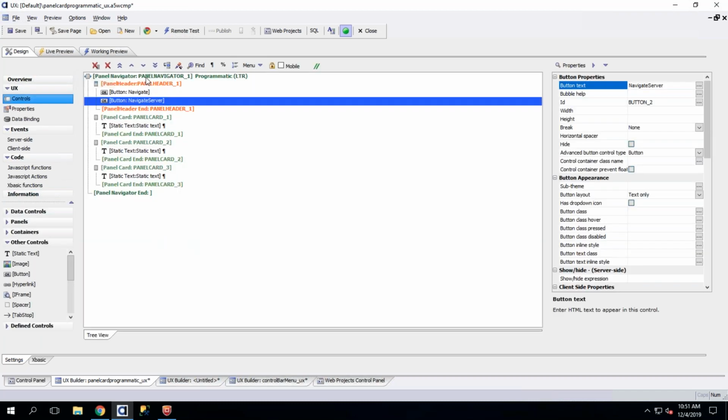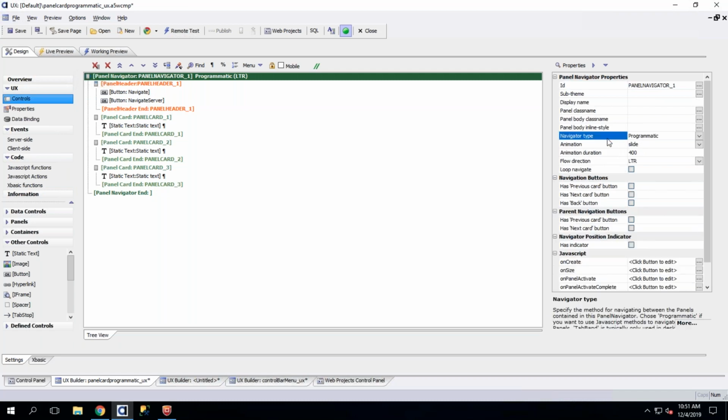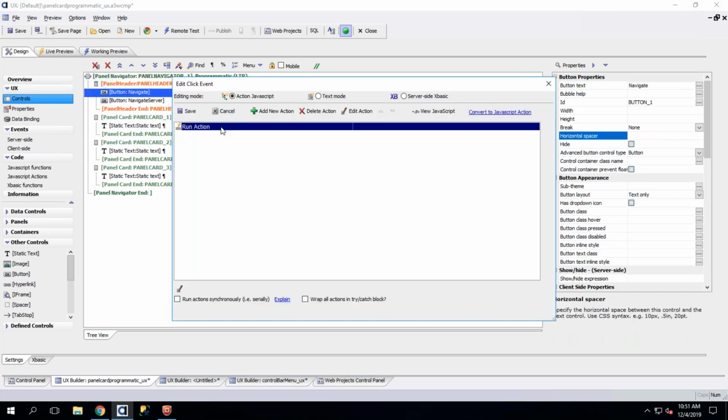So panel navigator, make sure you change it to navigator type programmatically. And then what you want to do is in here use, that's the run action. I already converted it.